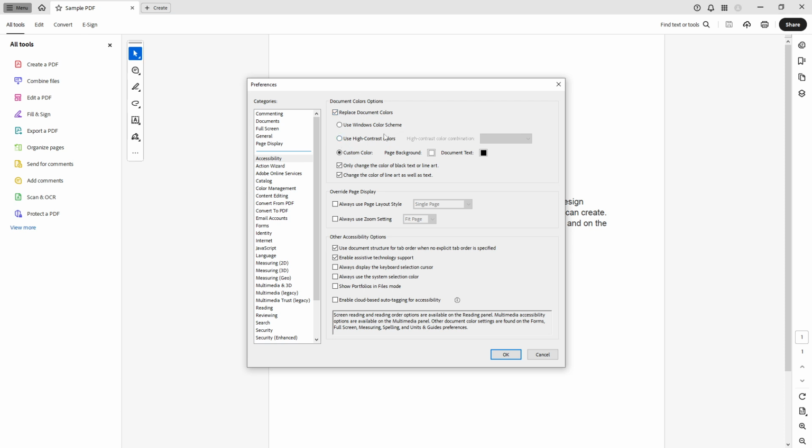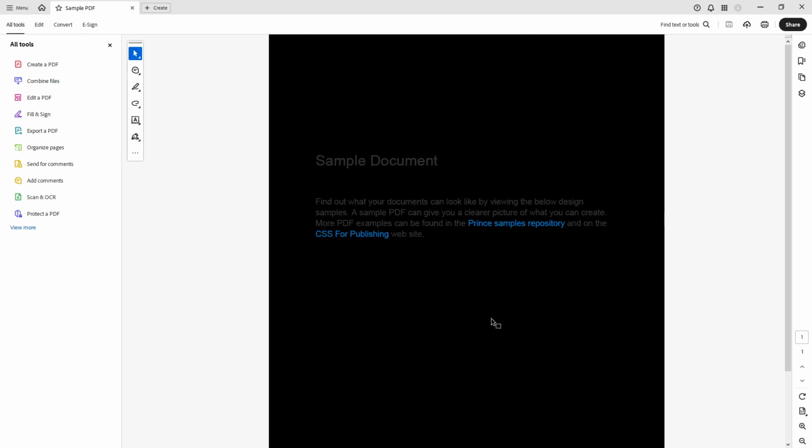Now you have the option to enable high contrast colors. From the options presented, choose use high contrast colors and then set the high contrast color combination to white text on black. This setup will reverse the typical black text on white background to white text on a black background, giving you that classic dark mode look. After you've made those selections, click on OK to apply the changes.